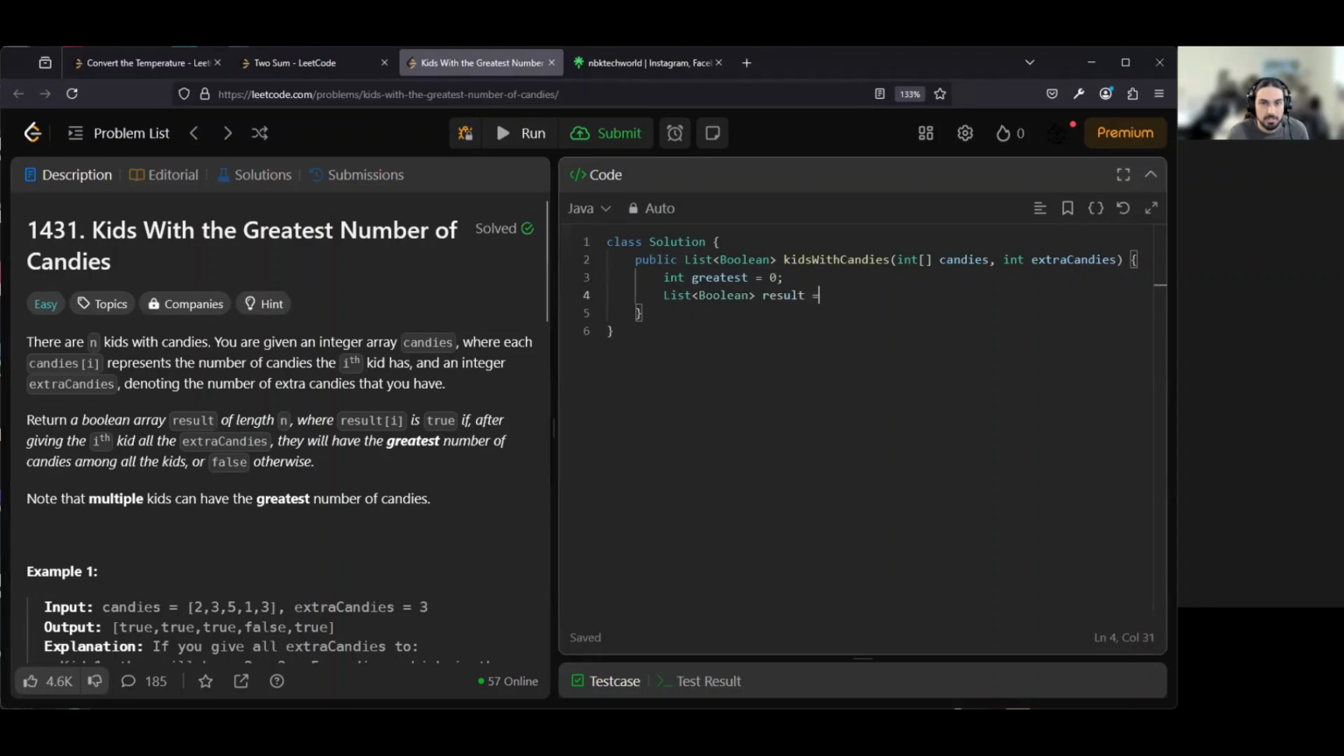So I'm following the same name. And in Java, I have to do an implementation of the list, which I can use ArrayList of Boolean with the template type. And then I'm going to initialize that with candies, a primitive array of ints, dot length. That's just the capacity.